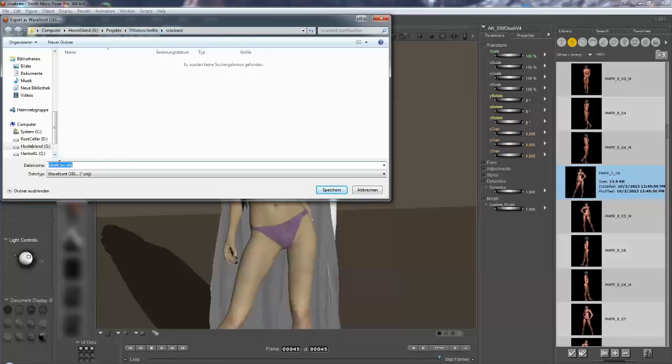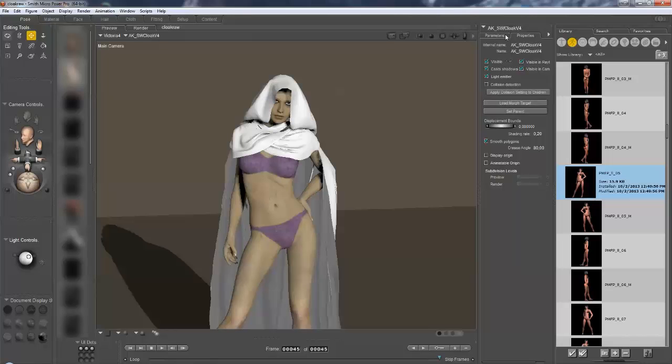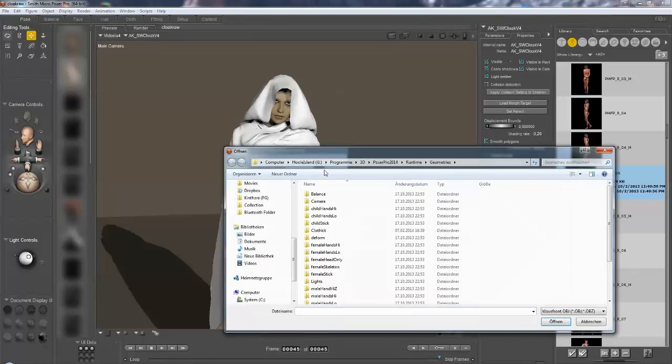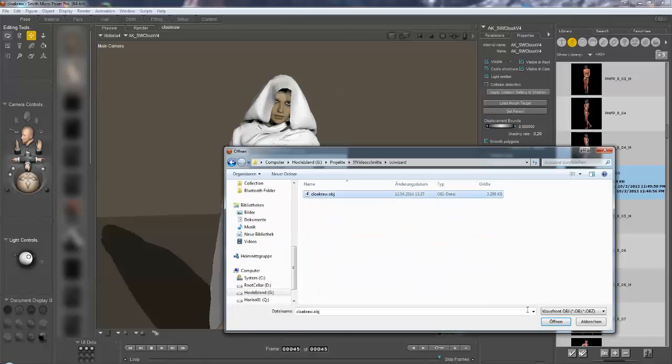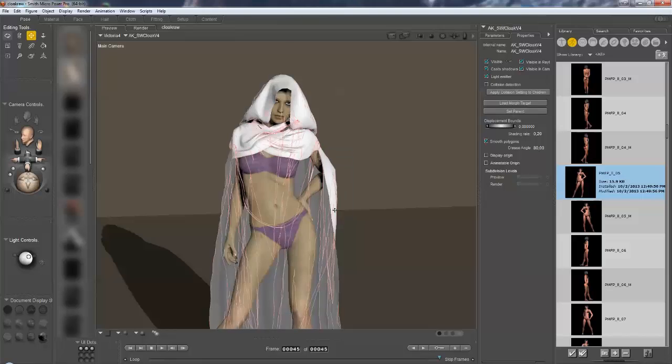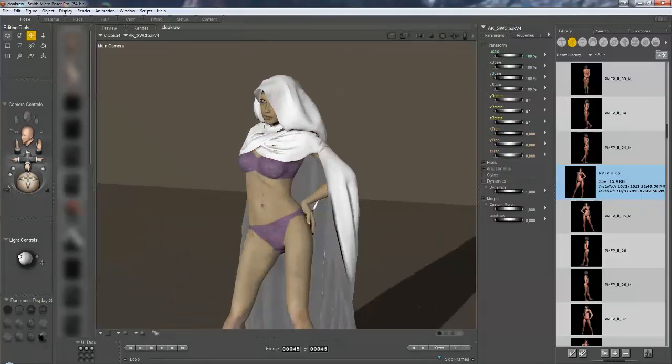Then search for a directory you want to put your morph into. I've already done that. Save it. And now how to get this morph inside your cloak is go to the Properties tab, click on Load Morph Target and look for your morphed object. Okay. Now the morph is already copied into the cloak.